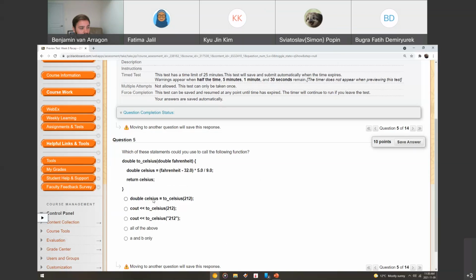We've got double Celsius equals 2 Celsius 212. So here we're passing a number to it. We've called the function and we're setting it to another variable. Here we're passing out to the console whatever is returned from our function and passing it 212 Fahrenheit. Here we're passing out whatever was returned to our console, but we're passing 212 as a string. Here we can say all of the above, or here we can say A and B only.